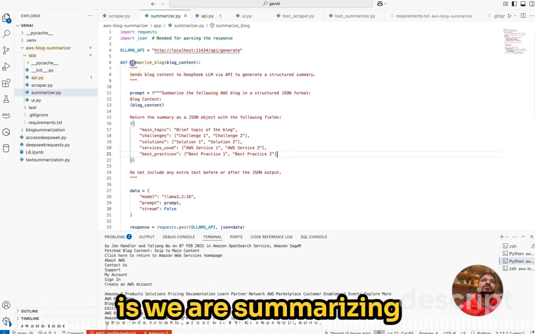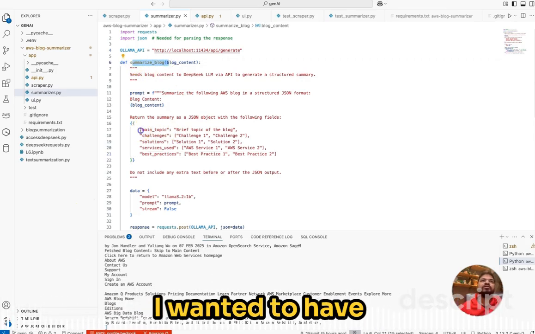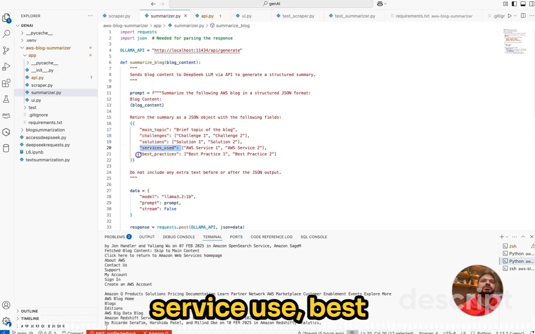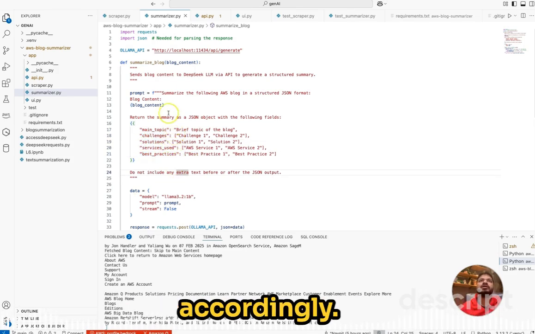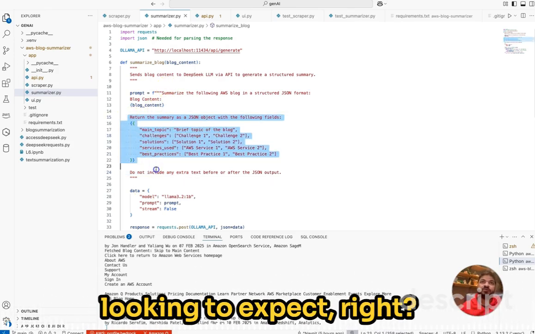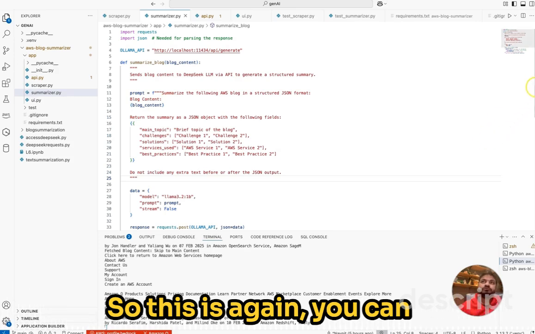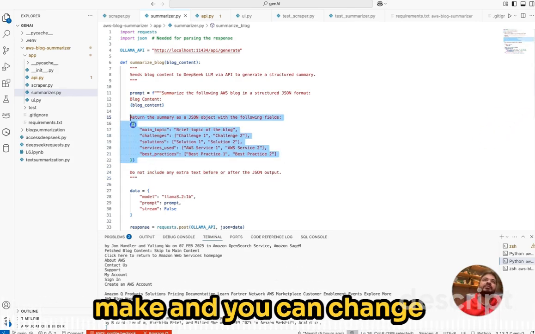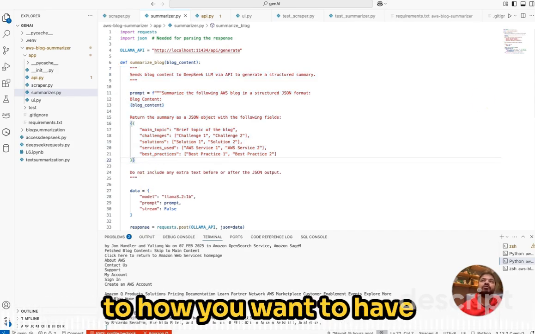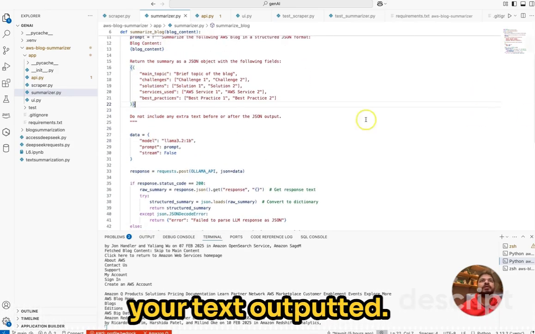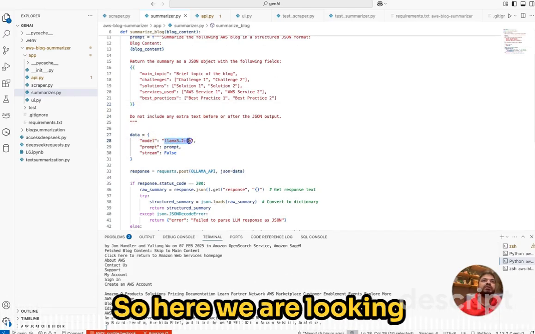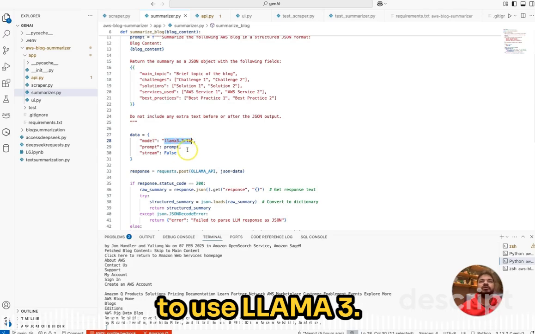So here what we're doing is we are summarizing the blog. In a blog, I wanted to have the main topic. I wanted challenges, solutions, services used, best practices, etc. You can change accordingly. So this is the prompt which we are providing. This is what we are looking to expect, right? And you can change this prompt formatting based on how you want your text outputted. Thereafter, you will be providing what model we are looking to use. So here we are looking to use LLaMA 3.2.